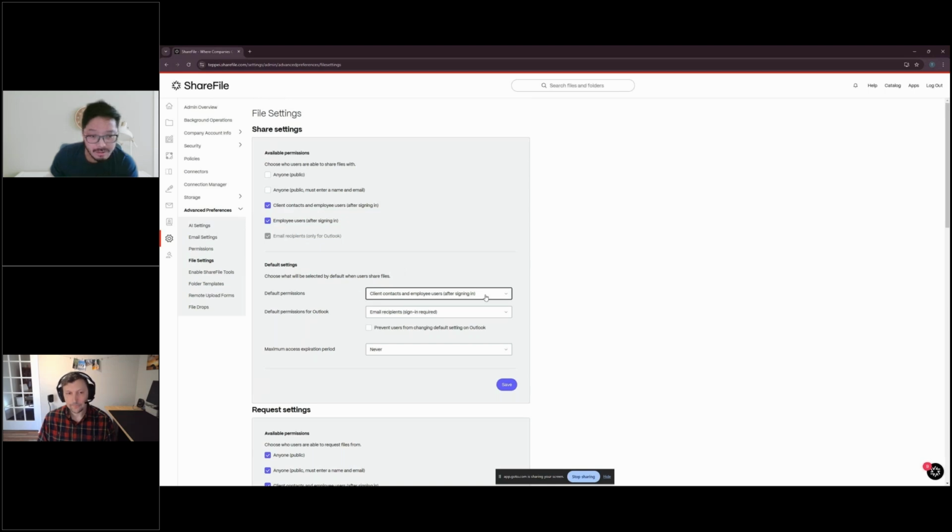Now, another setting we also have is the default permissions here. So when your users are creating download links, you're going to be able to set a default for those links. For example, right now it has it as clients and employee users with login, but you can also just set it to employee only login as well. We also have an Outlook tool for quickly creating download links and upload links, and that's what this permission here is.